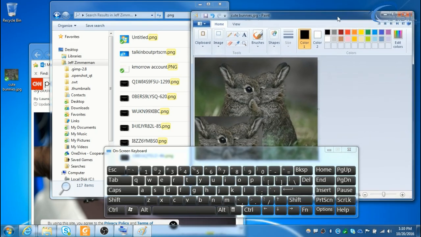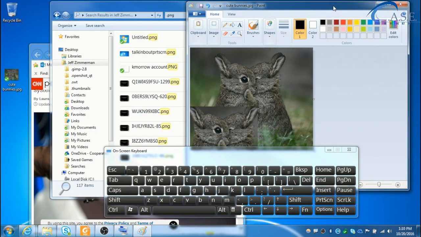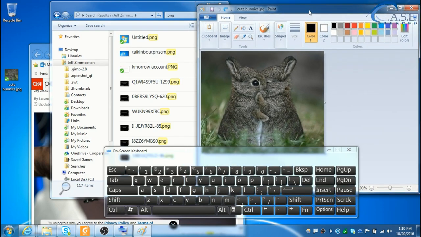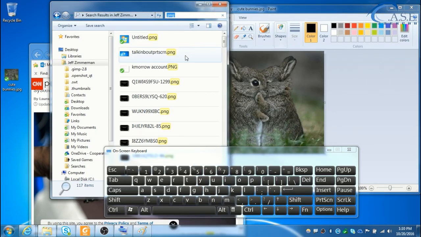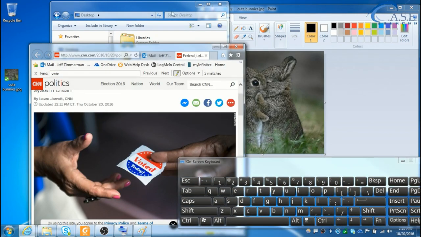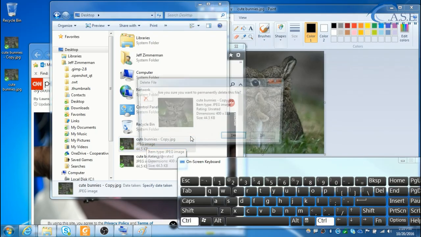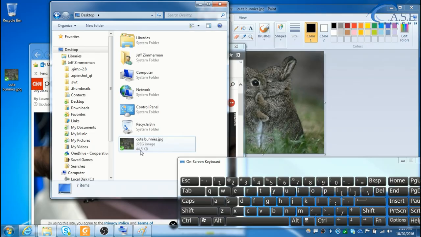Now, an important question to ask is, what happens if I make a mistake? And this is one of my favorite keyboard shortcuts. It works almost universally. If you make a mistake, all you need to do is use Control-Z, and it will undo the last thing that you did in that file, in that program. Control-Z works in Windows Explorer. So for example, if I make a copy of this file using Control-C and Control-V, but then I decide I don't want that copy and that was a mistake, I can use Control-Z and it will remove the file that I just created.